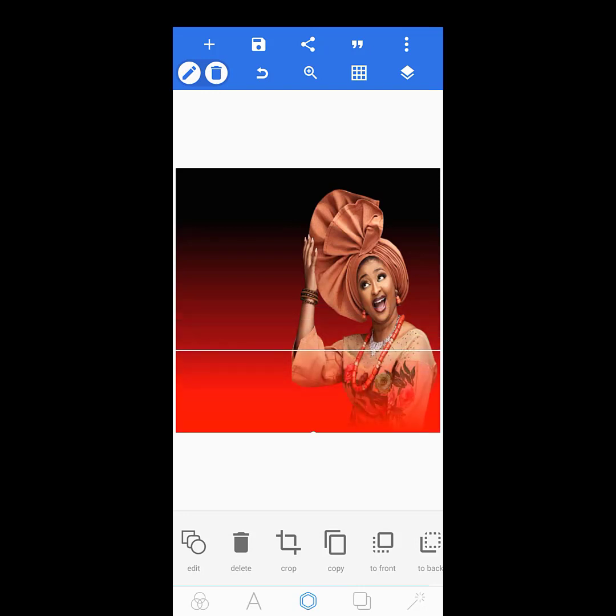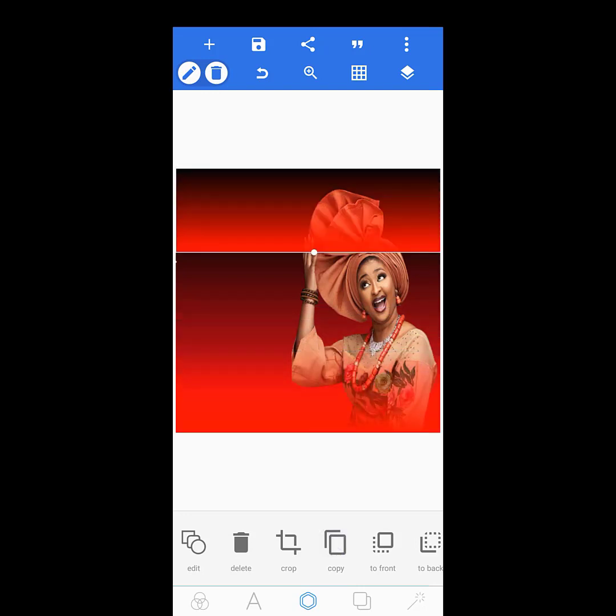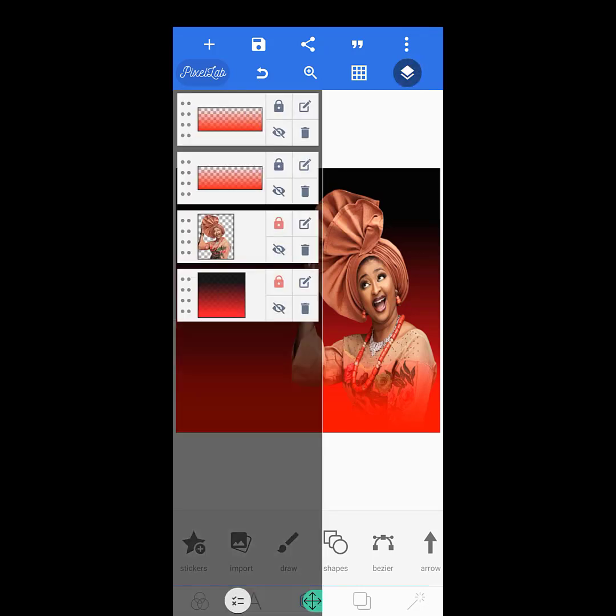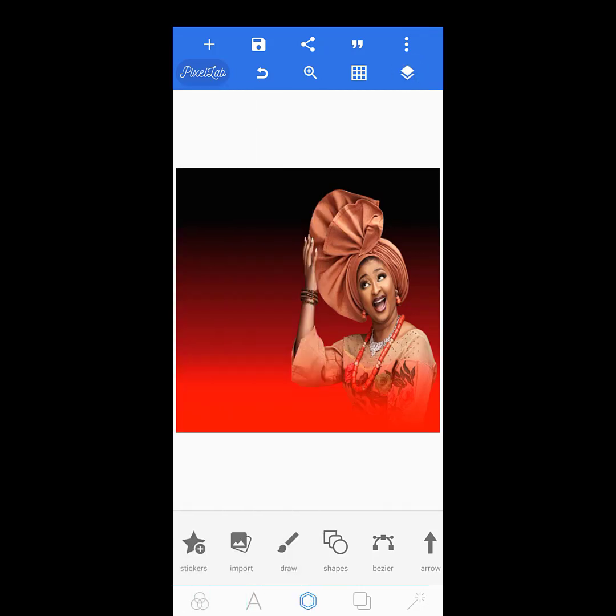So let me just copy it. I'll copy it and I'll put it right on top of it so that the effect can be more. Okay. So we are making progress. All right. I think this is better. Good. So I'll be locking it as well. Now moving forward.